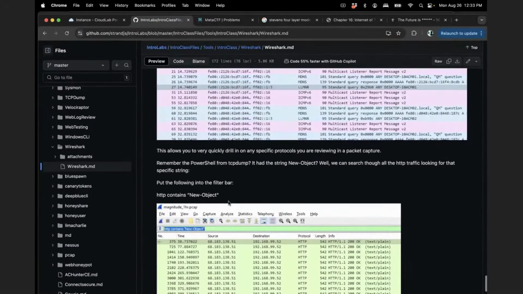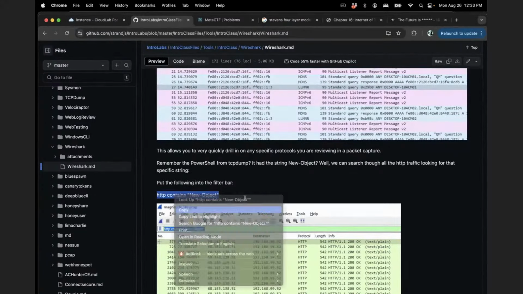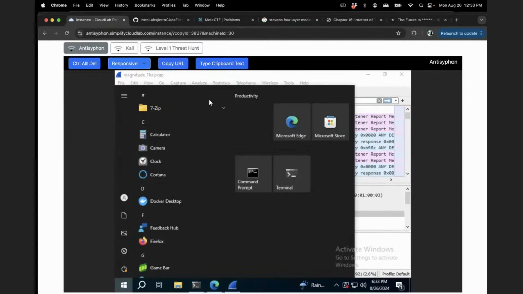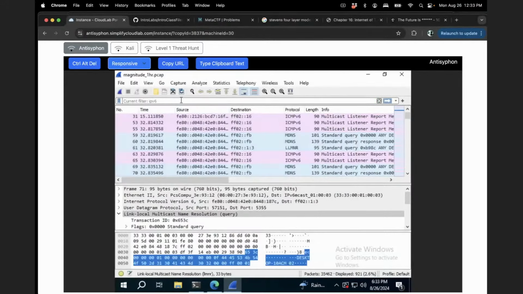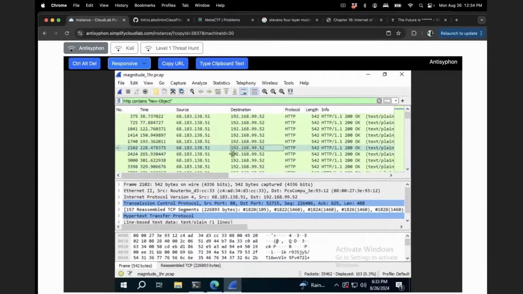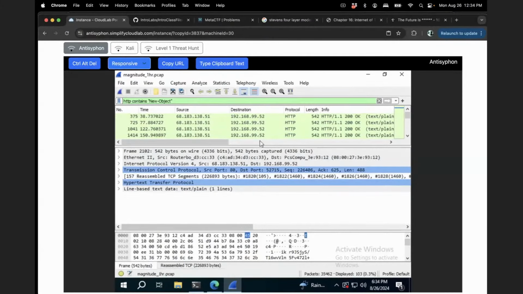And then one of the things that I think is really, really super cool is you can actually do a search. So you can say HTTP contains New-Object. And this brings back every single packet that has our PowerShell that is somewhat suspicious. Got to stop doing that. Type in the clipboard text. There we go. And now this is every single packet that has HTTP containing the header information that has the PowerShell in it as well.